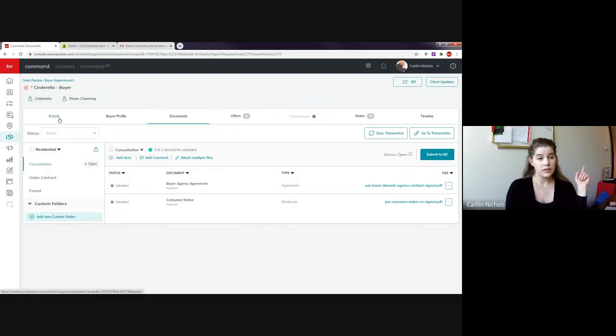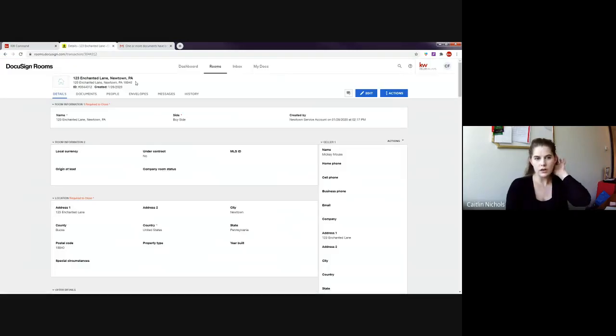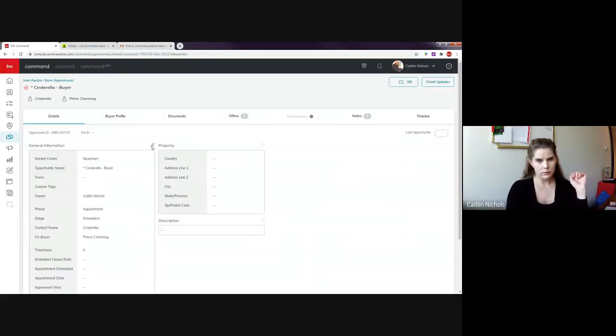Last thing I wanted to go over is in the Details tab in Command. So in DocuSign, we went and changed the name of our room because now we're under contract. So we just made it consistent. Just want to do the same thing in Command. So now that we're under contract, we want to make sure that we change the name. This was a buyer opportunity. We want to change the name of the buyer opportunity to be the address. It makes it so much easier as we move forward.